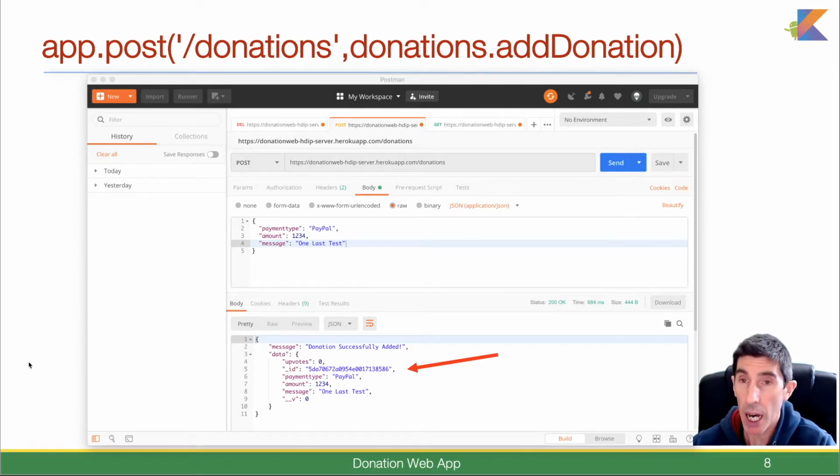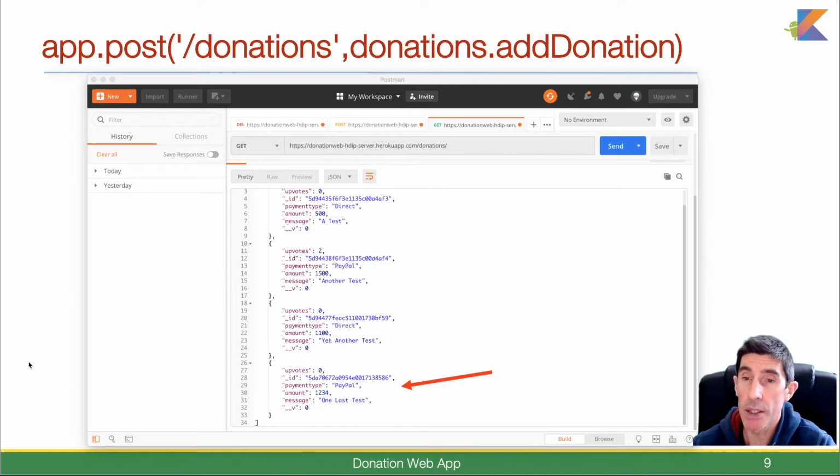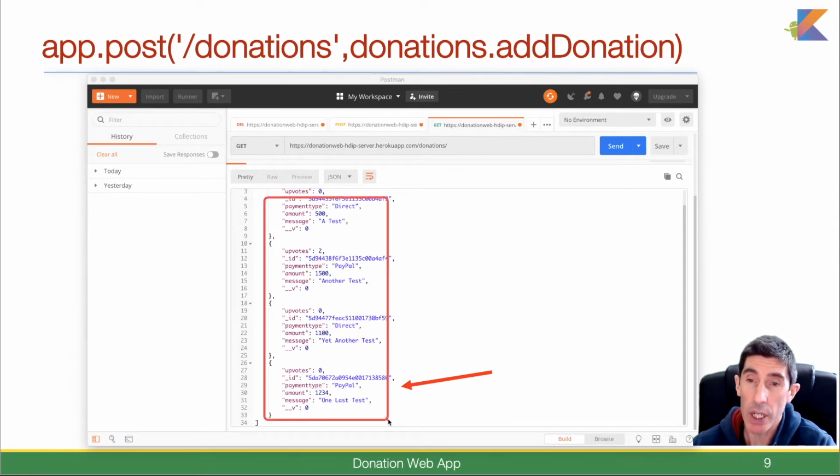Okay, this is just if we do an add again, just to confirm. If we do our get again for all our donations, we can see the full list. So there's our one just added in at the end there, with the amount of 1, 2, 3, 4.